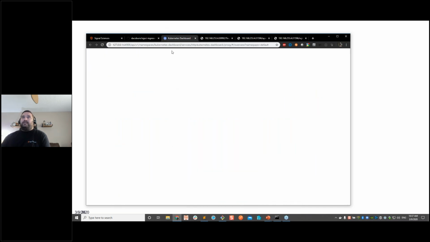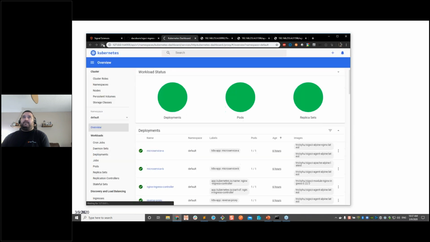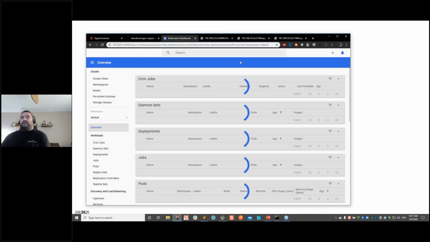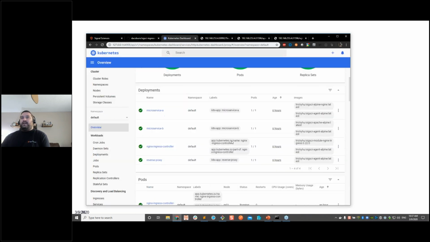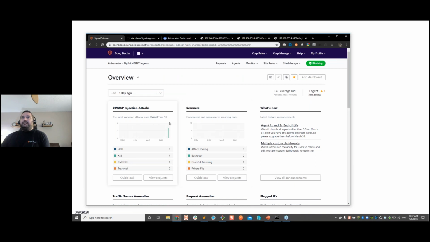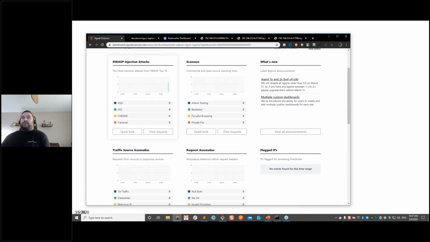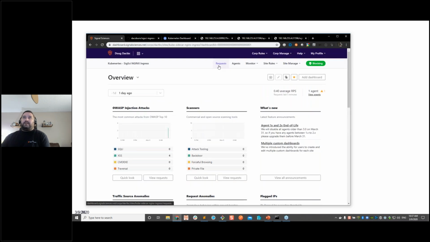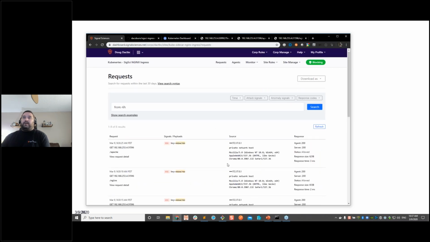And this environment just timed out, it looks like. There we go. It's just a simple environment that I had set up with a couple microservices, an Ingress controller, and a reverse proxy. And kind of what we can see here is I had gone through, and this is the Ingress controller.